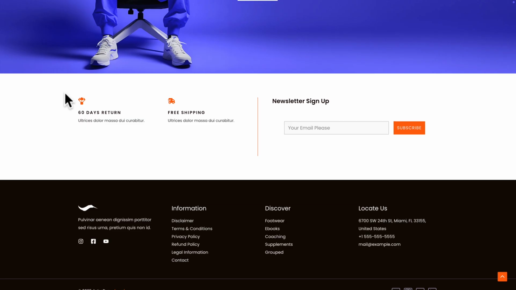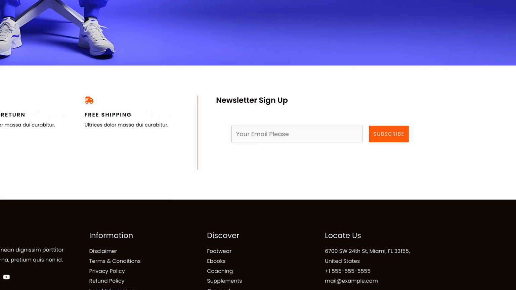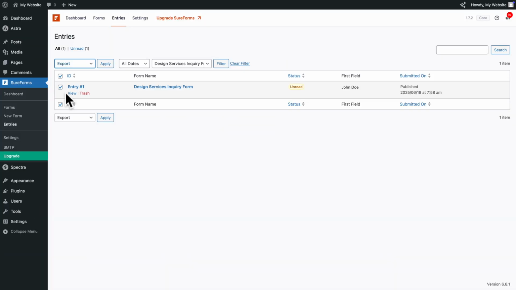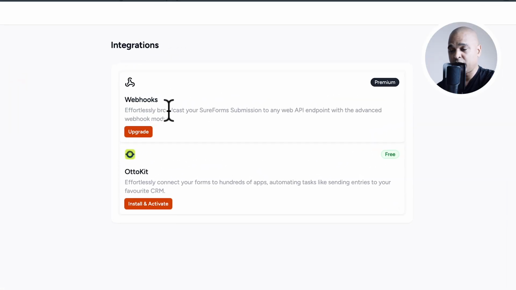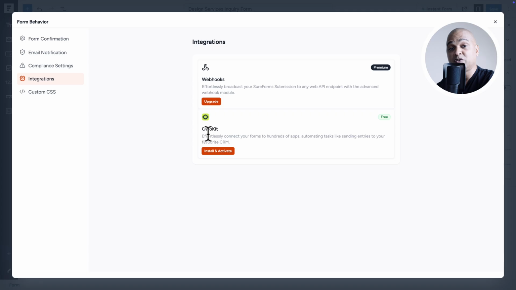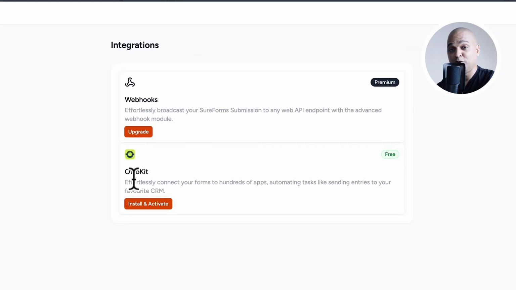Now, in the case of a newsletter signup form, which you can totally build with SureForms, you could either use this export feature to connect to your marketing tool of choice, or you could use the built-in integration tool if you're using the premium version of SureForms, or the AutoKit plugin, which allows you to connect to hundreds of apps in just a few clicks.